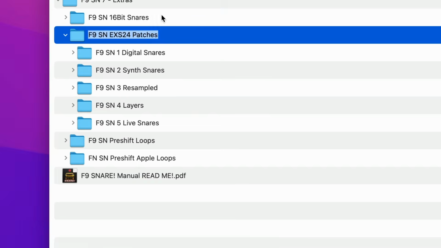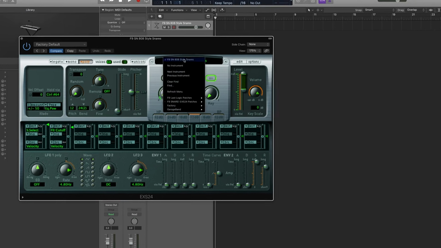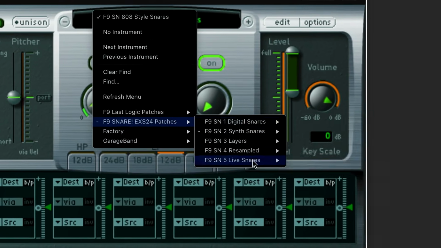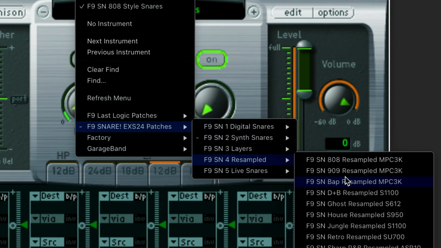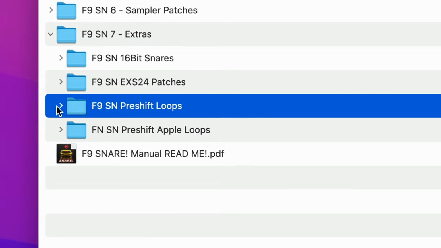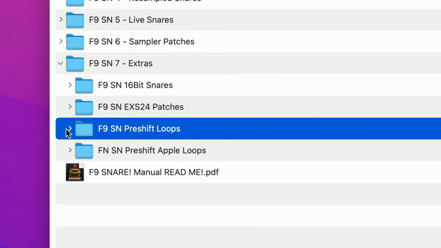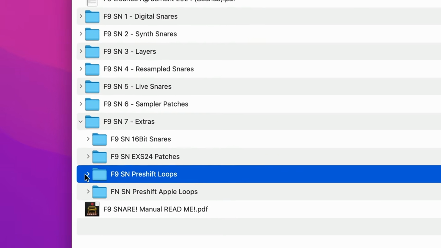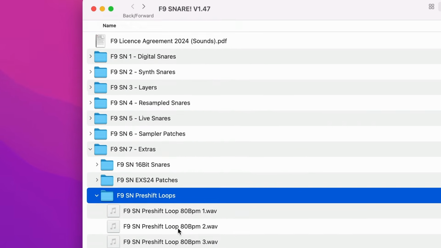ESX24 patches. These are available in case anybody is still using an older version of Logic, like for example 10.4. You can drop these into your sampler instruments folder and then pick them up in any instance of an ESX24 from the menus. The pre-shift loops are available as WAVs and Apple loops. This is so they are just basically drag and drop for any DAW. What are they? Well, it's easier if I just show you.